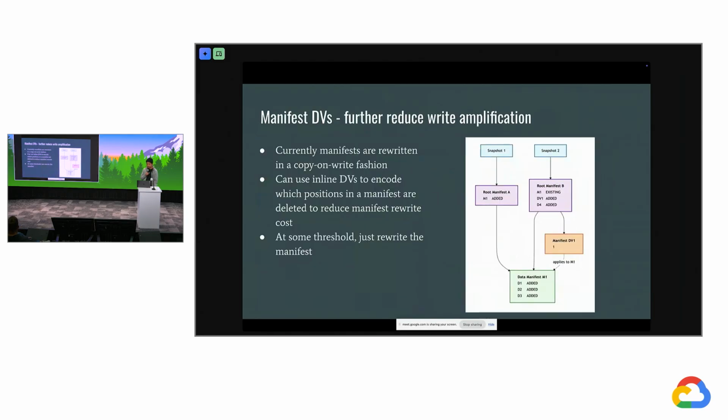Another core idea is around manifest deletion vectors. The goal here is to further reduce write amplification. Today, manifests are always rewritten in a copy on write fashion. So imagine you have this table, and you're doing frequent overwrites of data files or frequent replacements of DVs. Those manifests on every snapshot are frequently being rewritten. And so even if you are only modifying a handful of files, the metadata write is still disproportionate to the size of the actual logical write.